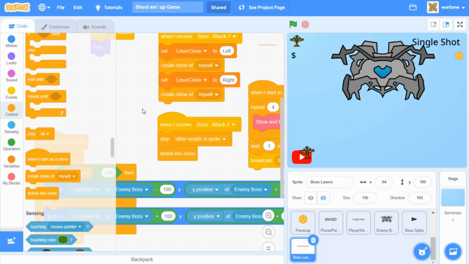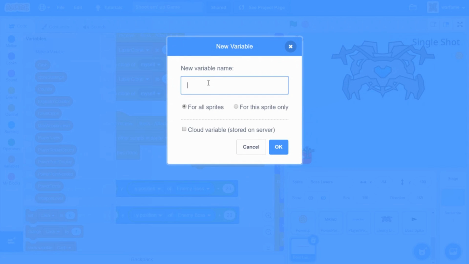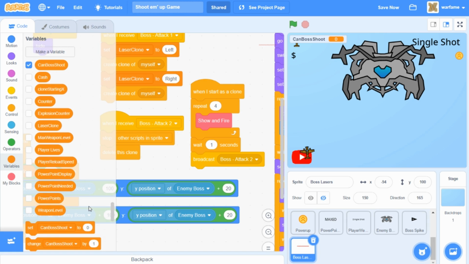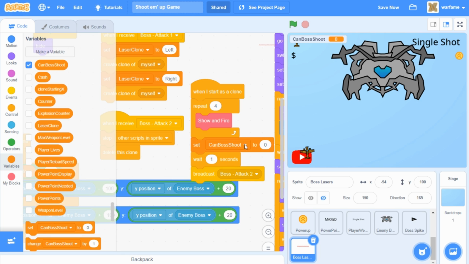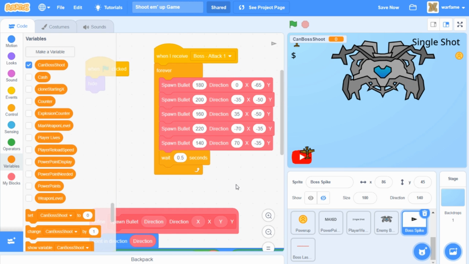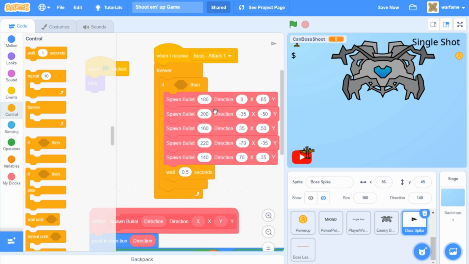So in order to make the spikes stop, I'm going to go to variables and then create a new variable. And I'm just going to call this something like can boss shoot. Alright, click OK. And before the enemy boss switches to attack 2, and also before the delay, I'm going to set can boss shoot to yes. Or actually no, sorry. We don't want the boss to shoot after switching to attack 2. And then inside of the spike sprite, I am going to go to control and then drag an if. And this is going to be around the spawn bullet block.